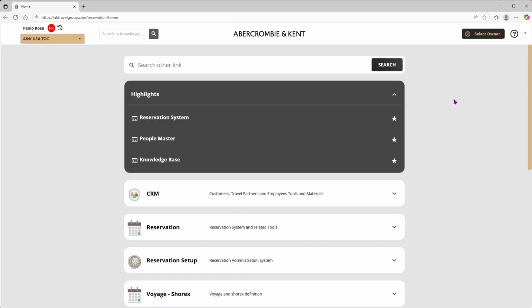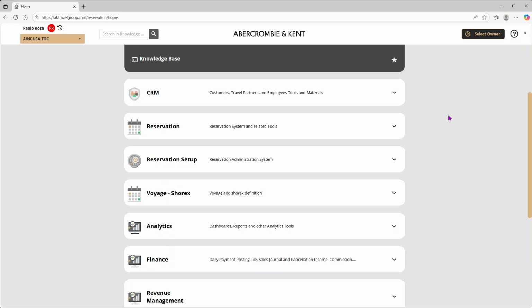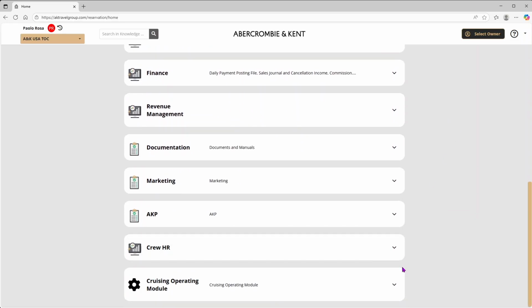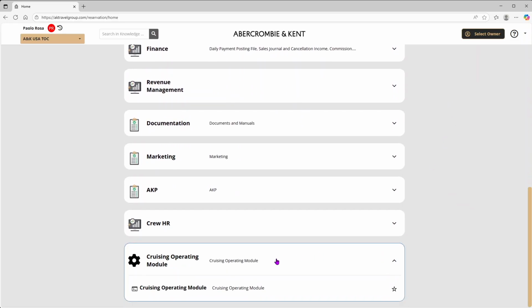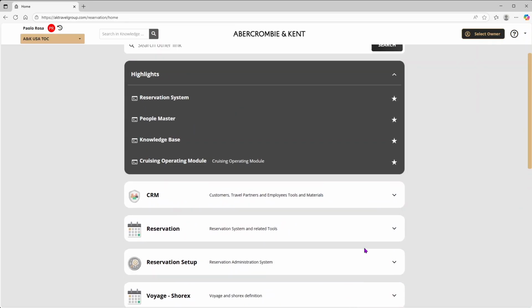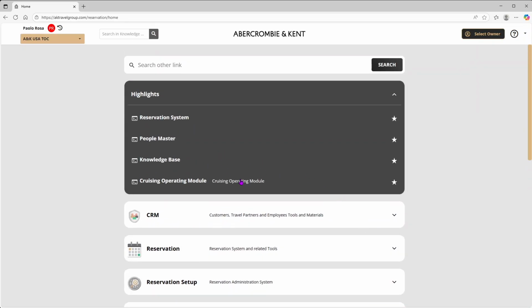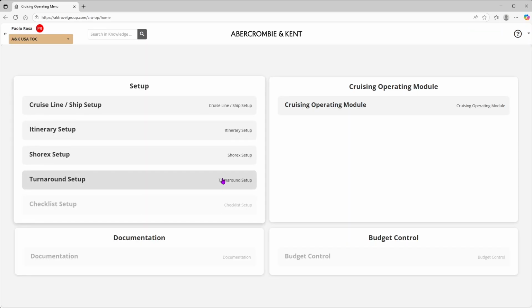From the OneIS homepage, we scroll down at the bottom and we expand the Cruising Operating Module section. You can click on the star icon, so this will put the link to the module at the top of the page under the highlights section. We click on the Cruise Operating Module link.